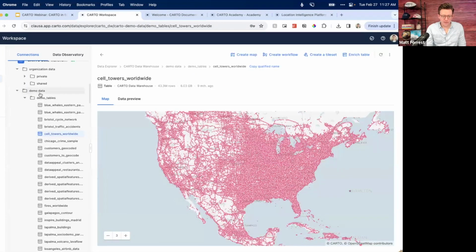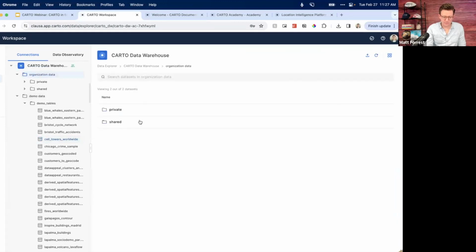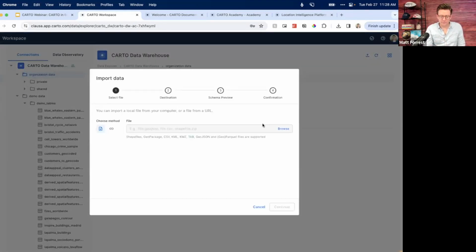So before we move forward, what we'll actually do is go into this organization data here. You have private and shared, but you'll see this button at the top right for importing data. So I want you to go ahead and click that. Make sure you've downloaded that file that we talked about before, but we'll go ahead and hit import there. This allows you to import a variety of different data sources into your data warehouse. So even if you don't have data there, you can bring data sets in here. And there are different file types: shapefiles, GeoPackages, CSV, KML, KMZ, TAB, GeoJSON, and GeoParquet, which is the file type we're using today.